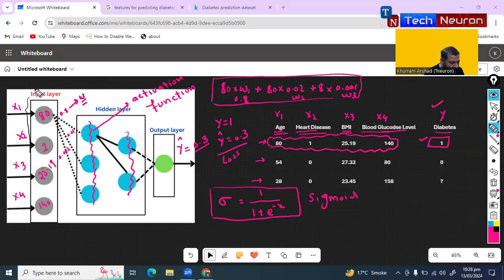So this process of passing information from the input layer to the hidden layer, then to the output layer, getting the output and calculating the loss, is called a feed forward network. In the next video, we will discuss backward propagation, where the actual learning happens. So see you in the next video.